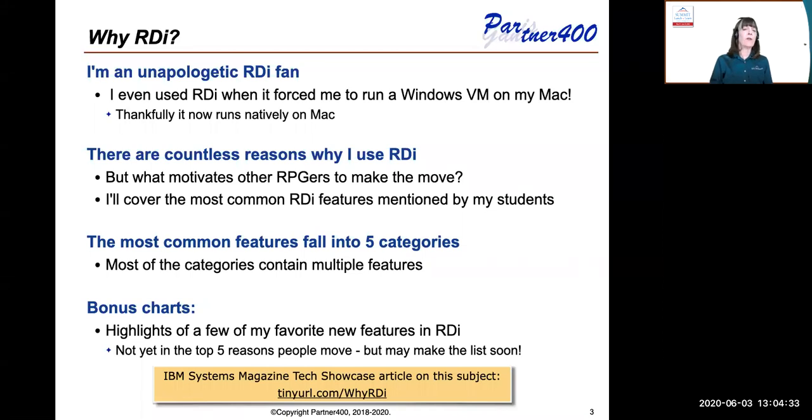There are countless reasons why I use RDI. I could talk for hours on the subject and often do. But in this case, what I'm trying to do is cover the ones that I find are the most common reasons that people say, yeah, I'll move for that. So they fit into these 5 categories that I'm going to cover in just a moment.